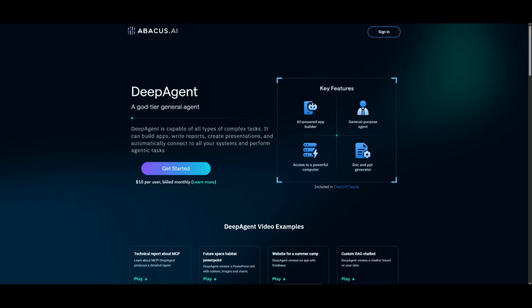But now that we have gotten that out of the way, you can easily go ahead and click on Get Started to sign up, or if you already have an account, click on Sign In.